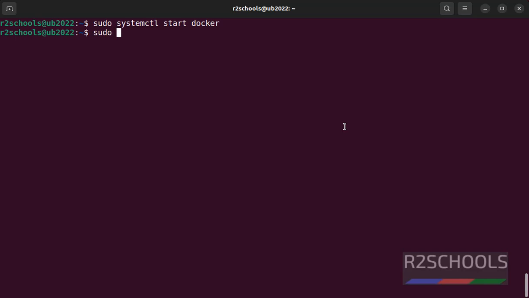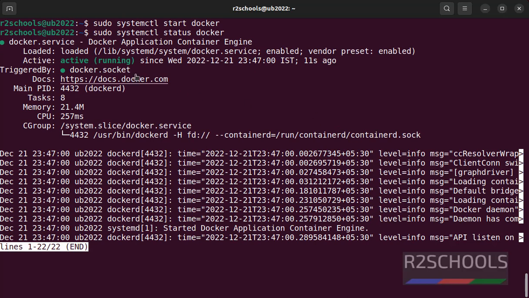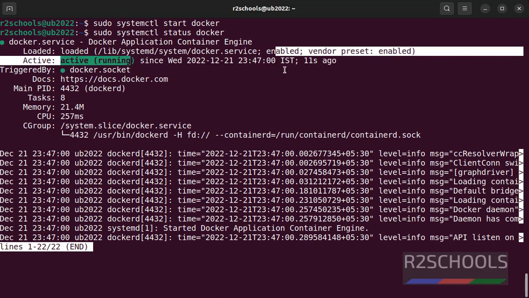Again verify. Sudo systemctl status docker. See, it is started and running.